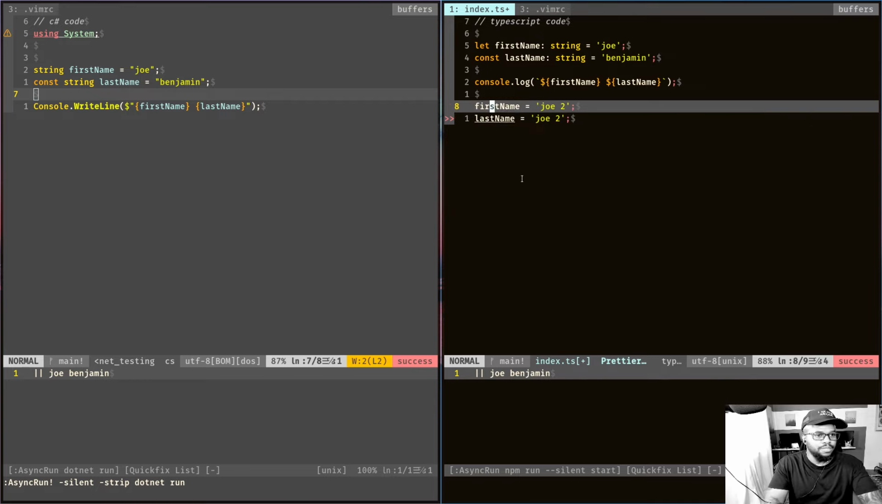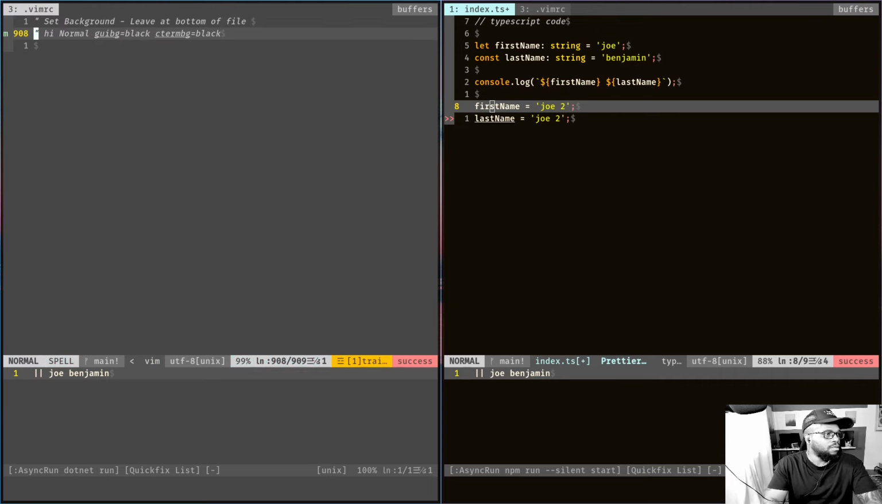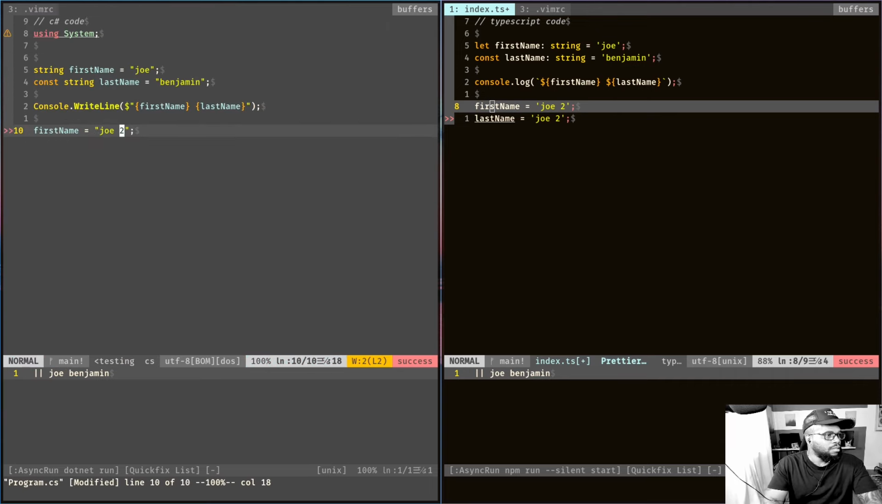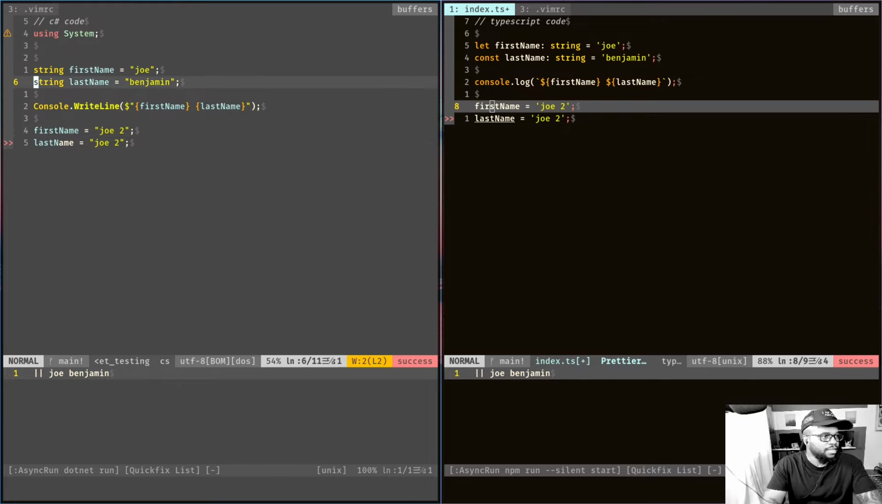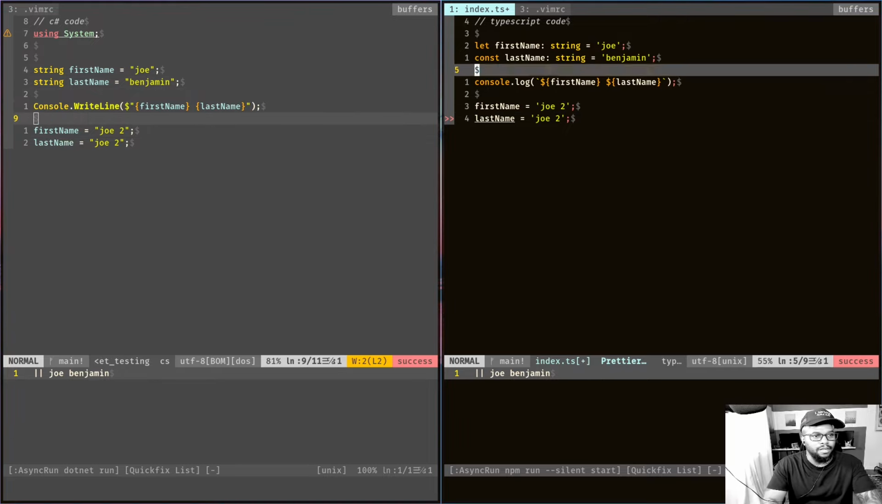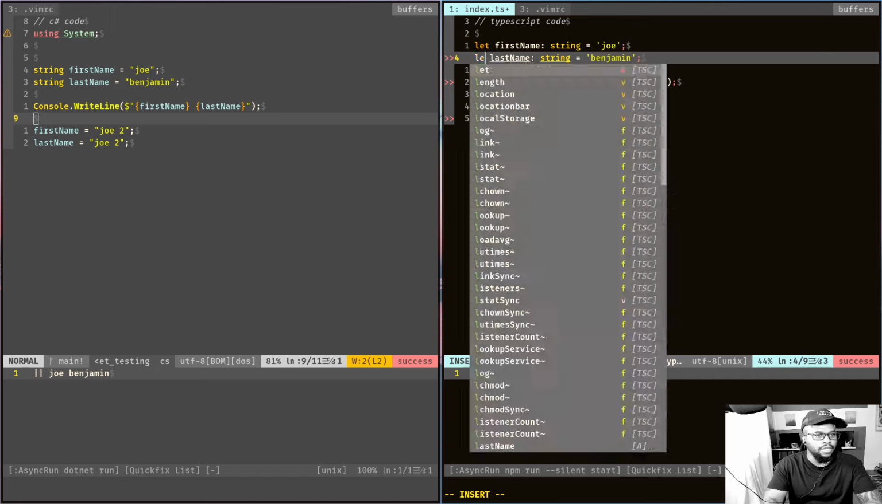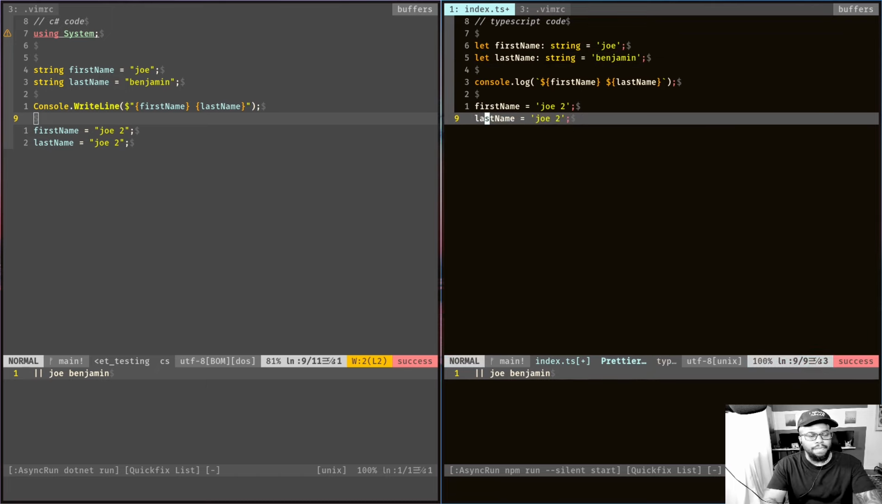And just to show you that it's pretty much the same thing over here, if I come here and say first name equals Joe2, that is fine. And if I say last name, I'm going to get an issue here because it's a constant, so I can't overwrite it. But if I take off the word const, then that is fine. If I take off the word const here and put let, then that is fine. All right, so there are some variable declarations.